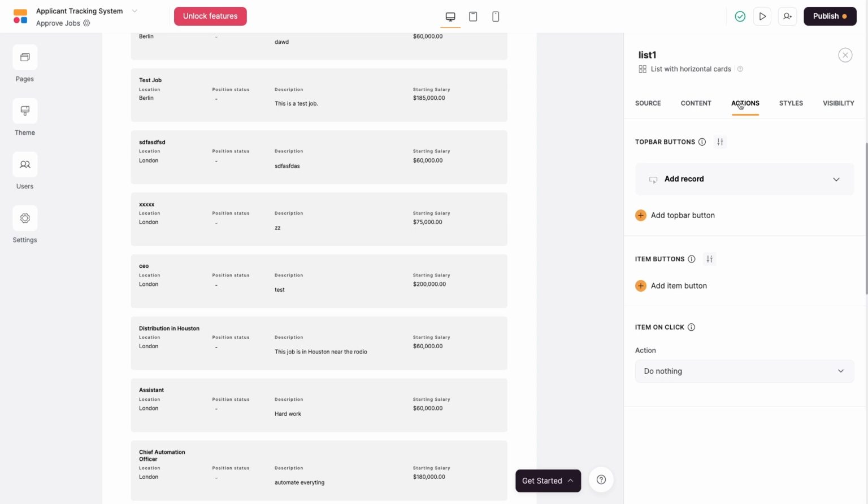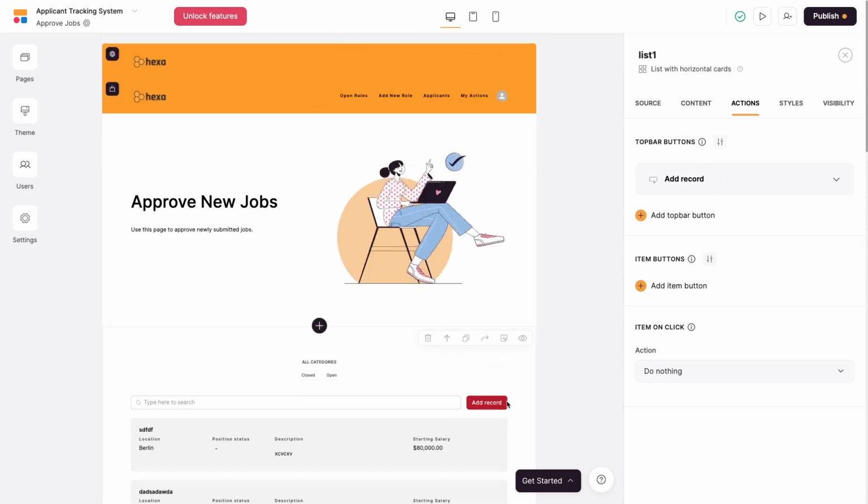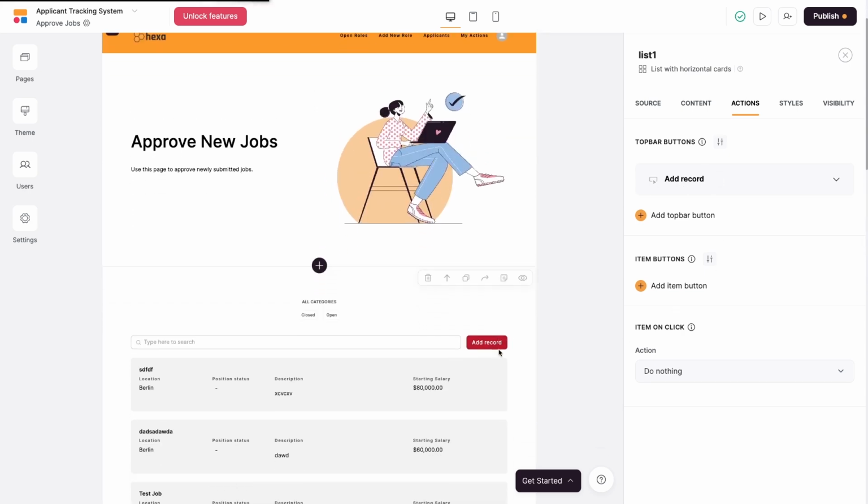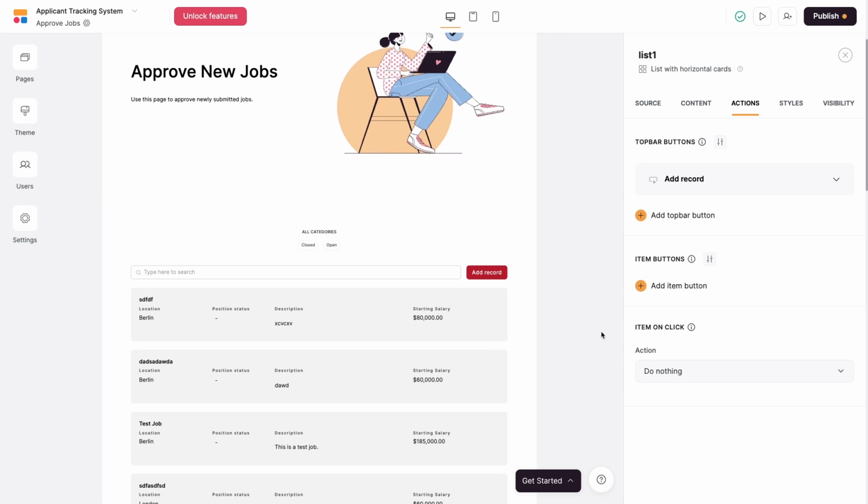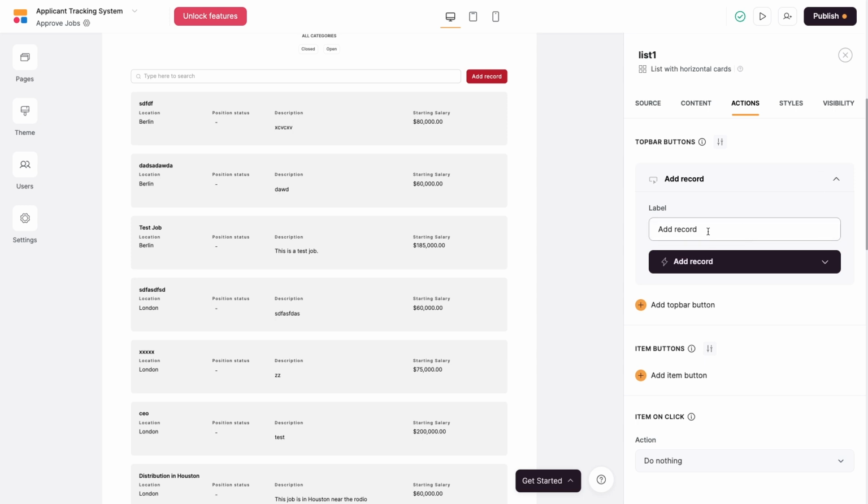We can see that the Add Record button is already included here under the Top Bar Buttons section. Buttons added in the top bar section will always perform the same action. For instance, they can open up a specific URL, scroll to a point on the page, or let you add a record, which is what the default button in this block is set up for. Since we already have a way to add records on another page, we can just delete this button.